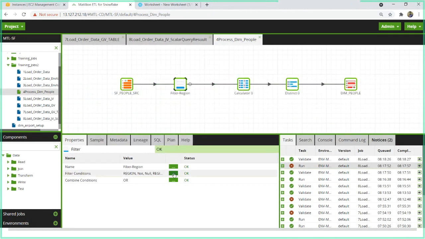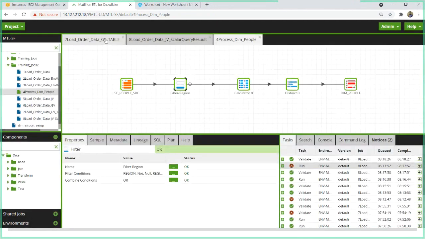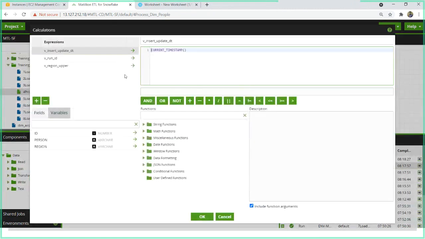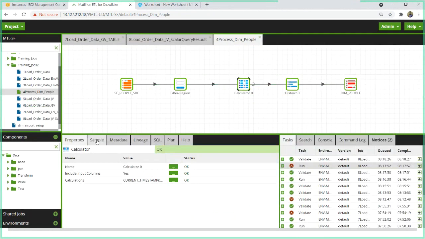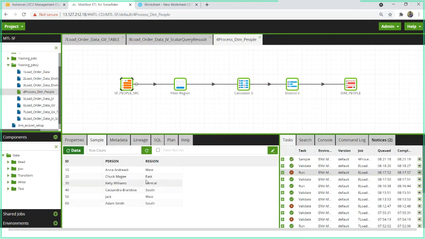For now I am just removing this filter. Let's say I need to filter only for specific regions. If you see, we have multiple regions: East, West, South, Central, like that, correct? So let's say I need to load only for West and East, or West and South.